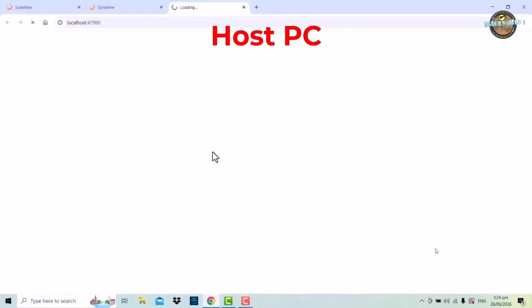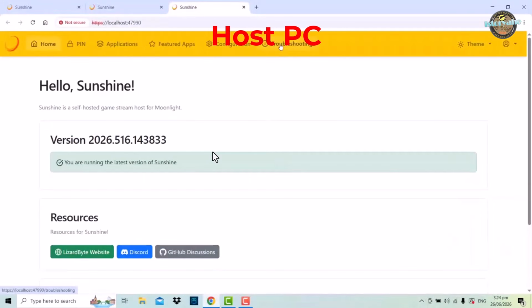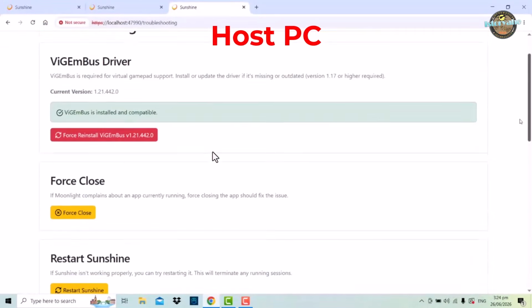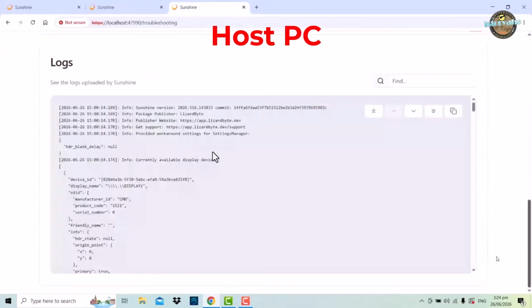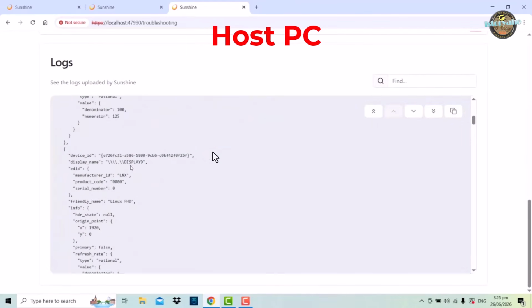Open up Sunshine again. Head over to the Log tab. From here, we just need to find and copy the device ID of the virtual display driver we installed earlier. Go ahead and copy that ID.